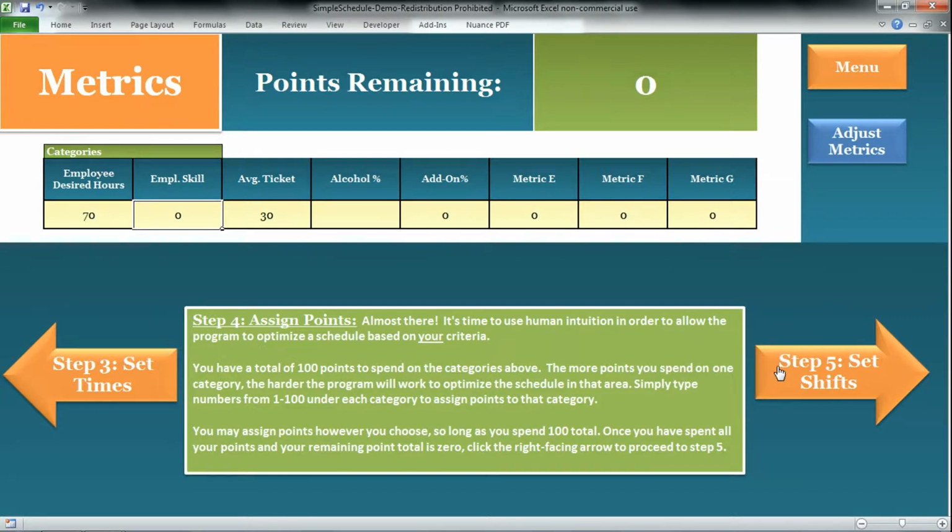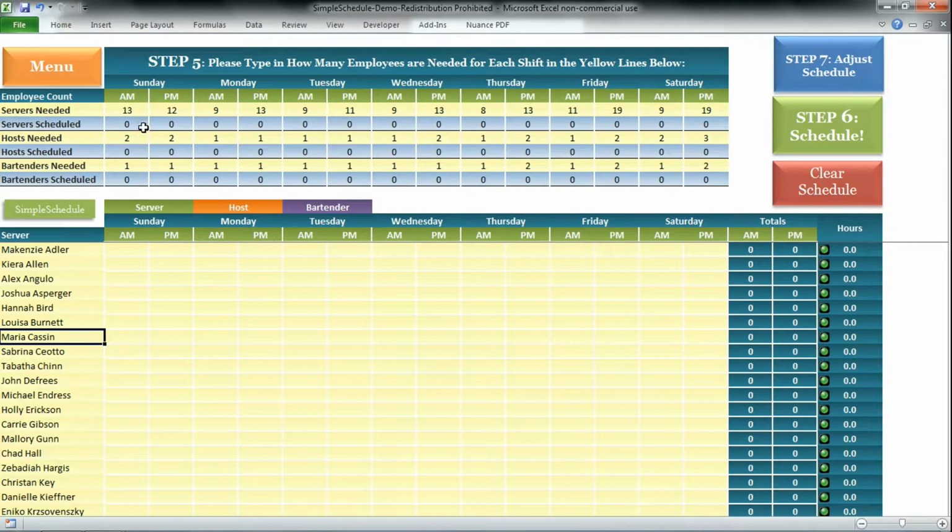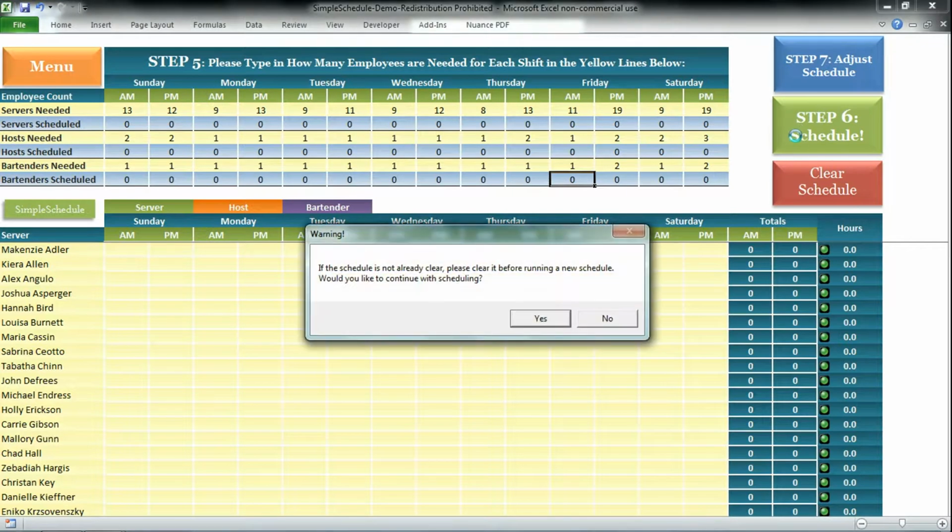So step 5 is setting the shifts, and this is simply where a manager tells the program how many servers he or she needs on a given shift, how many hosts he or she needs on a given shift, and of course how many bartenders. So let's say you need 12 people Wednesday night, one host Wednesday night and one bartender Thursday night, and that's just to show you that the program does work.